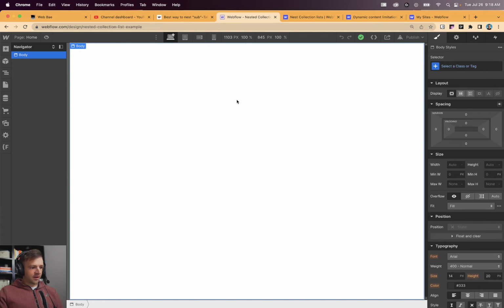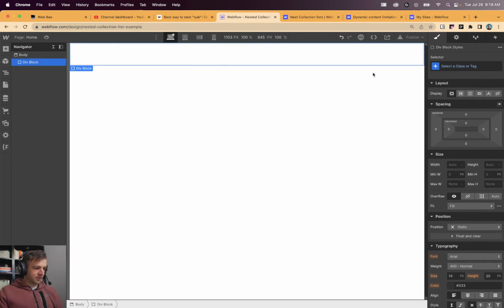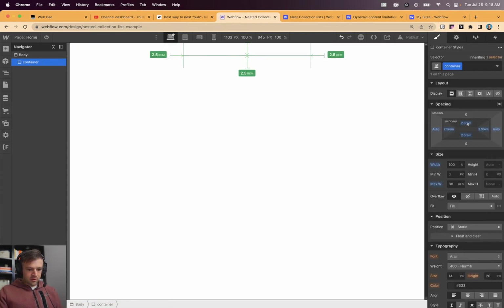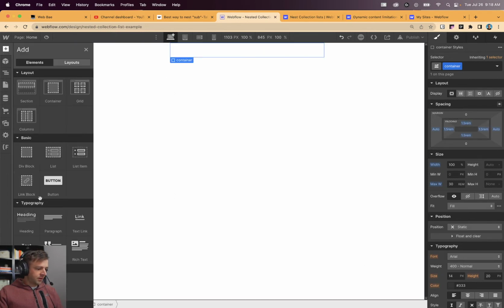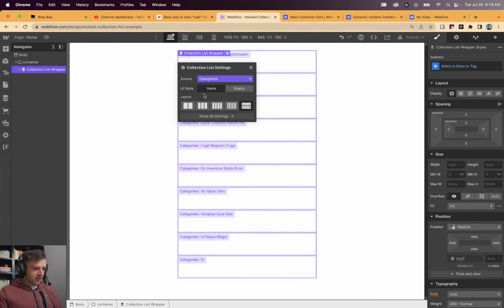And I'll go back into designer view here, and I'm going to start adding some collection lists. First, I'm just going to throw a container in here just so we can make things centered and take up some good amount of space. All right, now I'm going to drag a collection list inside of that container. We need to connect it to a collection. I'm going to connect it to categories. And now you'll see it's starting to populate with those 10 categories that we had.